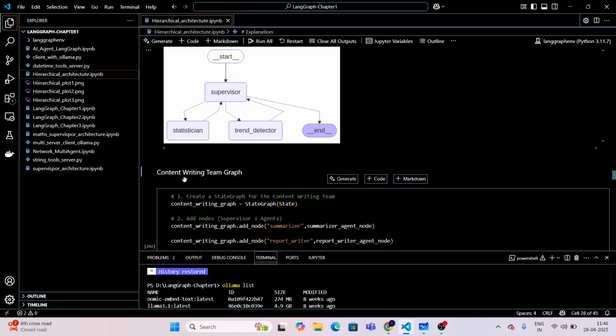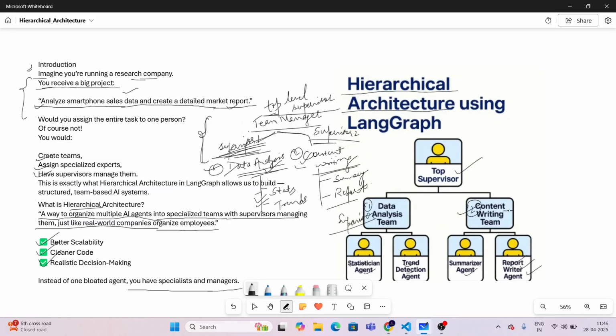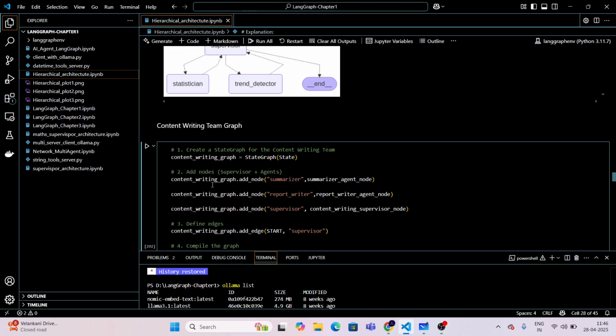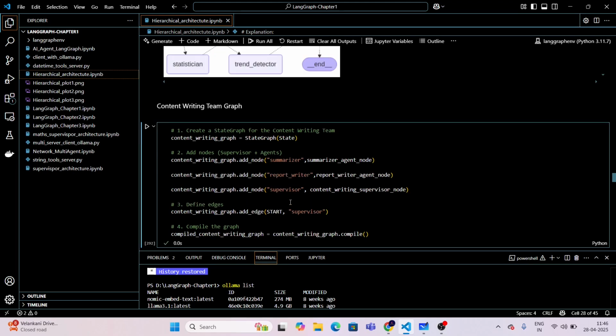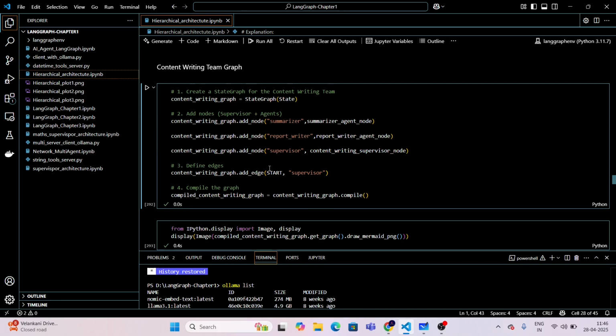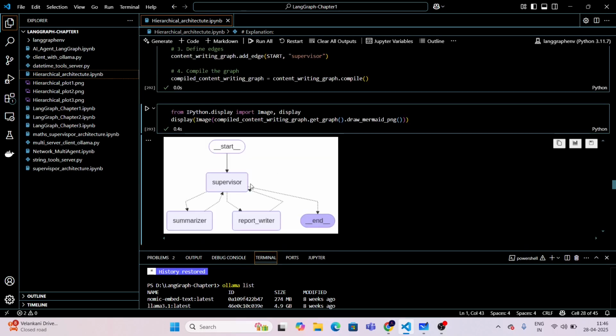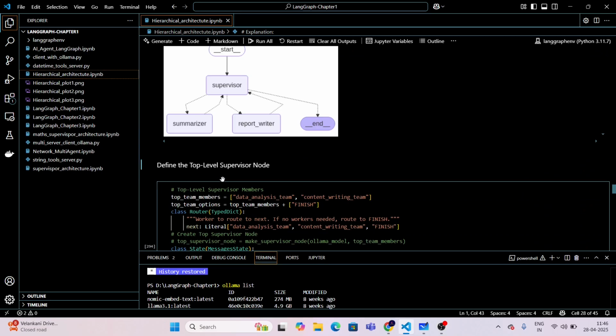Now we'll be creating the content writing team graph. So this is the second team which we will be creating, right? If we go back, we'll again be adding the nodes, the summarizer node, report writer node, and the supervisor node. And again, we are creating the first edge between start and supervisor, and then we are compiling it and we can plot it here, right? So again, this particular sub supervisor has two agents, summarizer and report writer, and is communicating with the supervisor in this particular way.